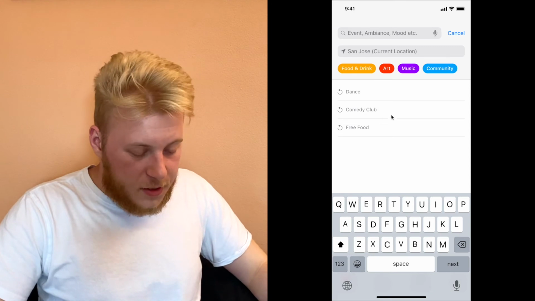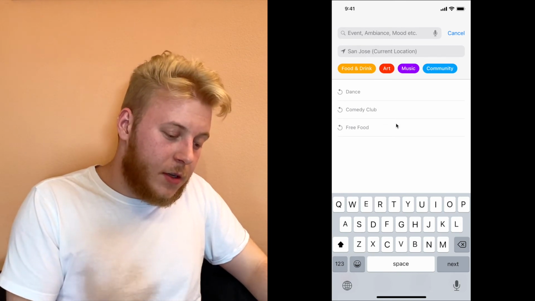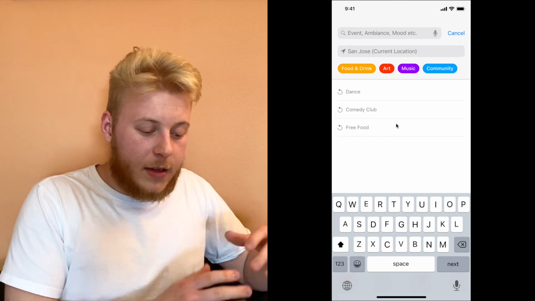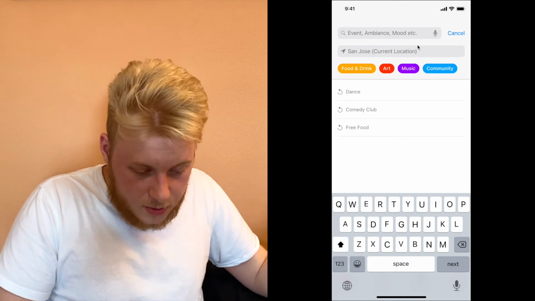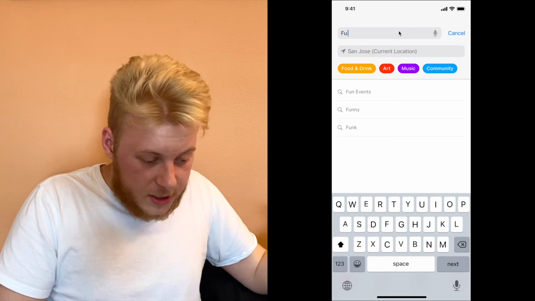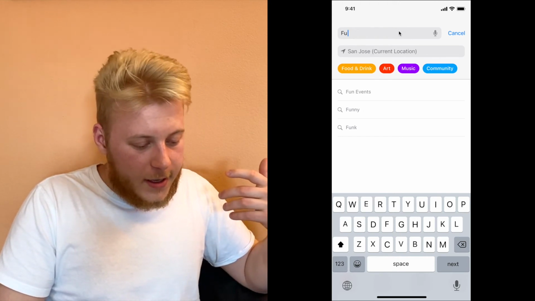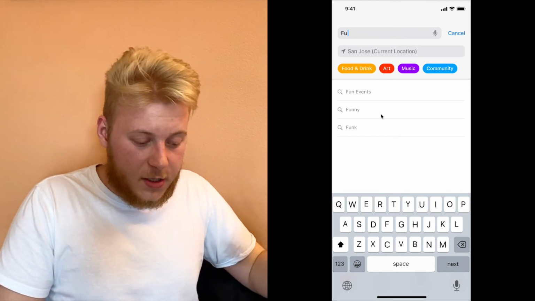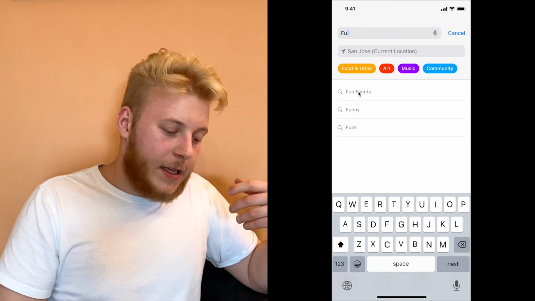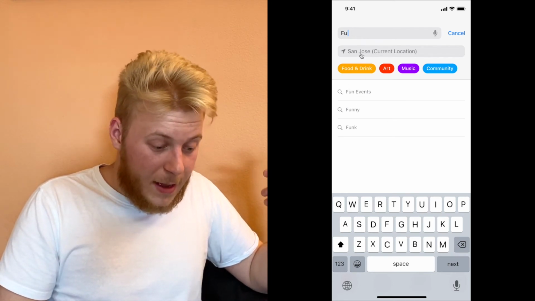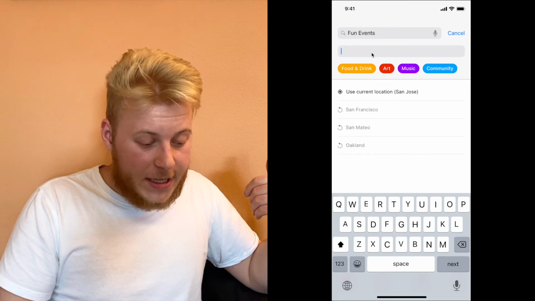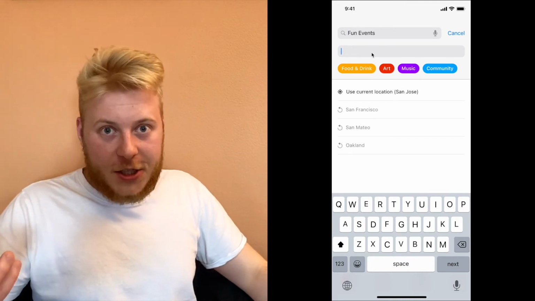So here we have the most recent searches, and we have several ways for users to enter information. Either they type it in, or they select one of these event categories here, or they choose a recent search. If I choose to start typing, then I get event suggestions such as fun events or funny.